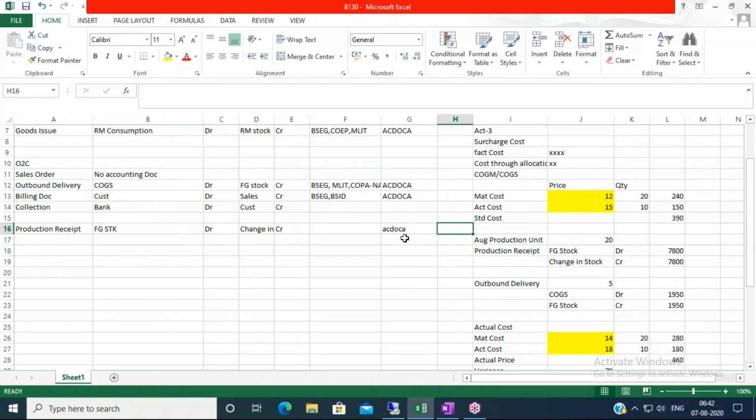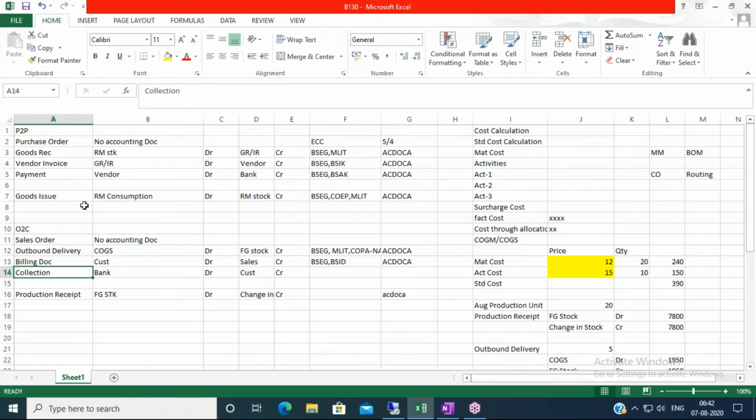Here we found the entire business process is part of your ACDOCA, whether it is cost calculation, or all the different transactions like your procurement, your sales, your production receipt, goods issue, then your standard cost, your actual cost. So everything is part of the universal journal, and for everything we are referring to only one table, ACDOCA.